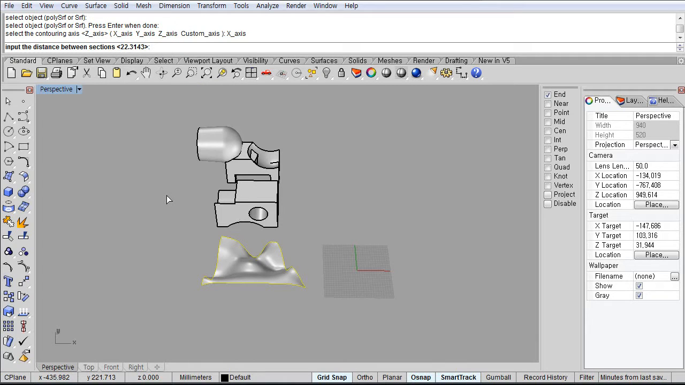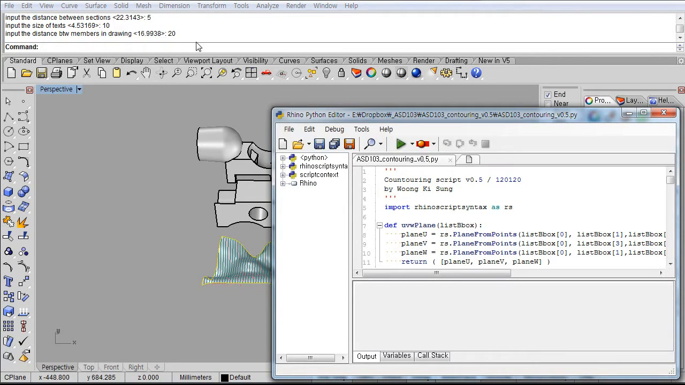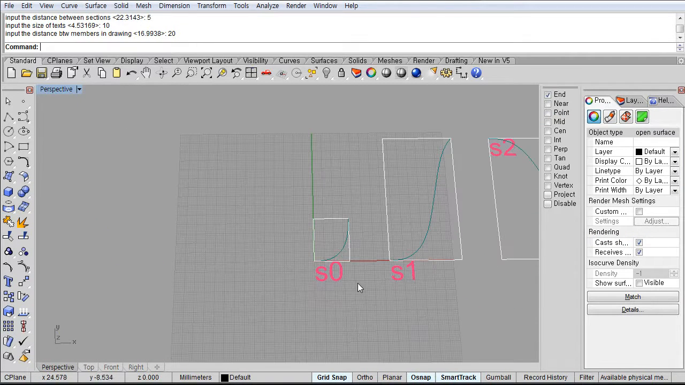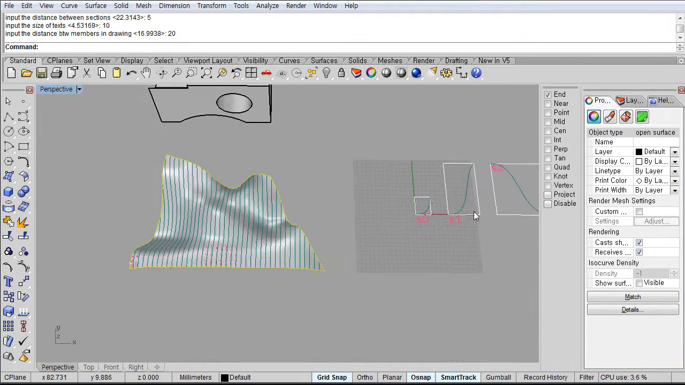And for the distance between sections, I will use 5. And for the text size, I will use 10. And for the distance between members in construction drawings, I will use 20. After you press enter, you can see the numberings, which are pink.